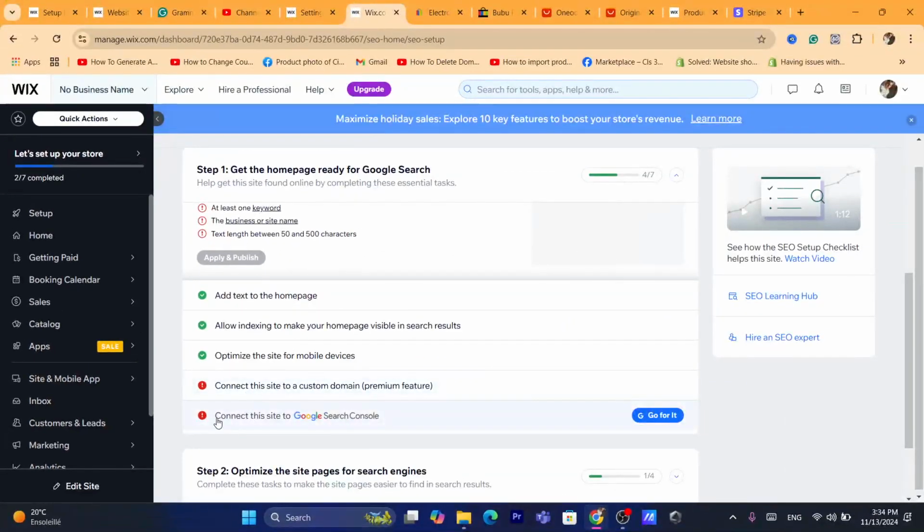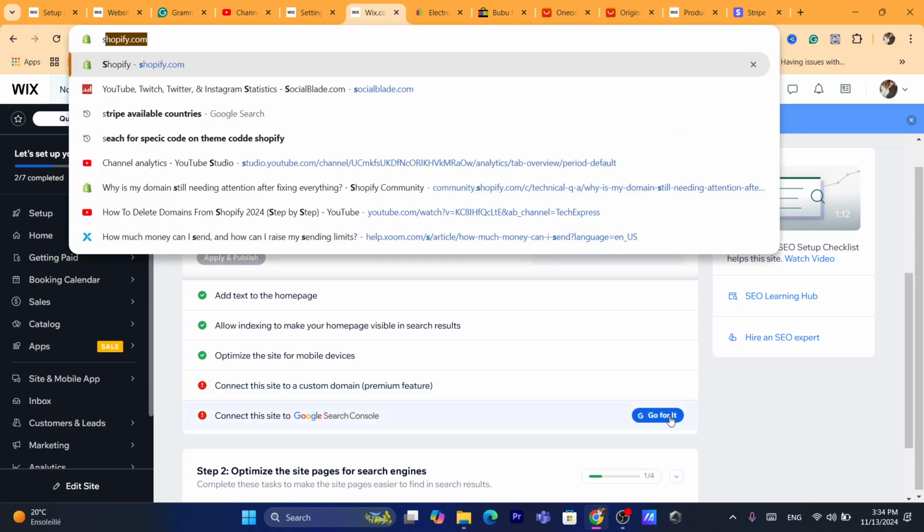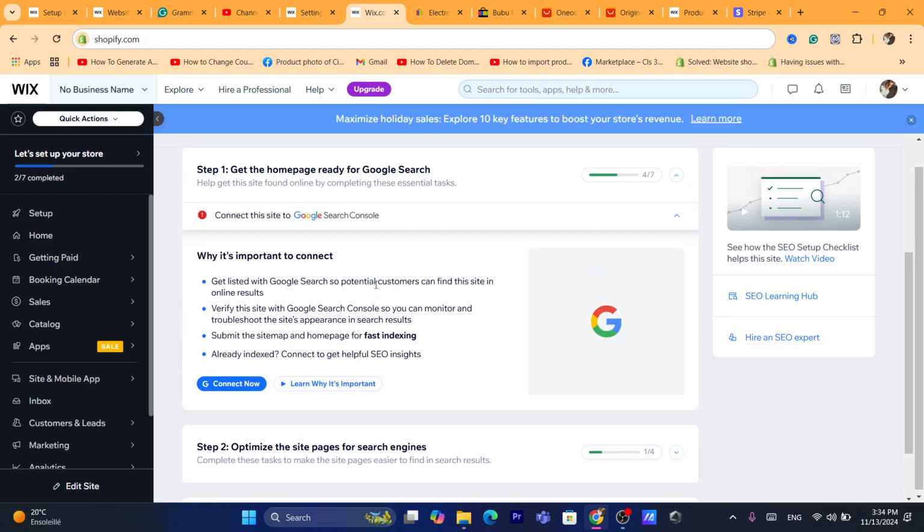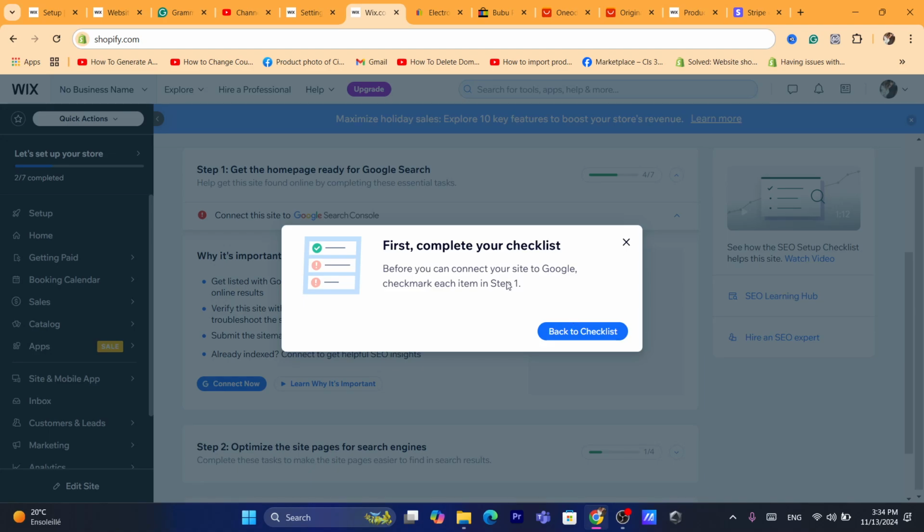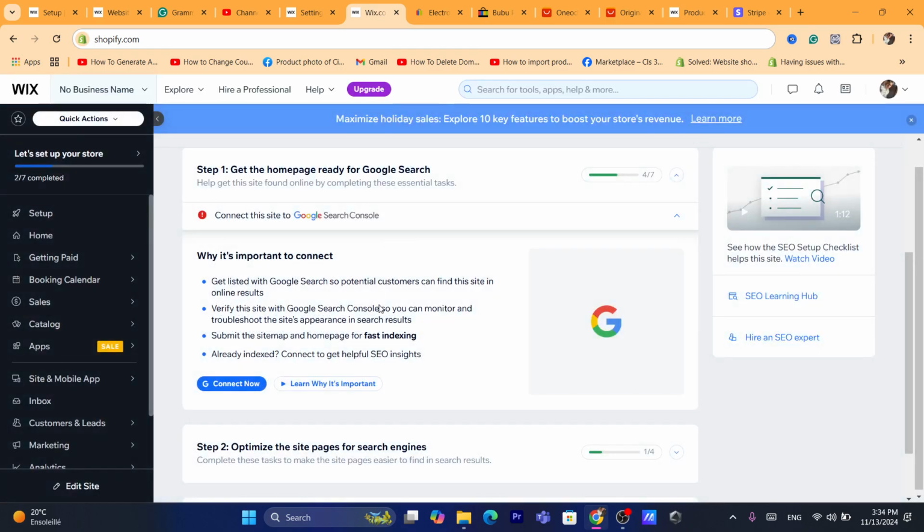And the last step is to connect this site to Google Search Console. That's all you need to do, guys. Like I said, you will have to have a premium plan, and that's it. After you click on continue, it will take you to your complete your checklist. As you can see, you will have to connect a domain name, which only premium users can do.